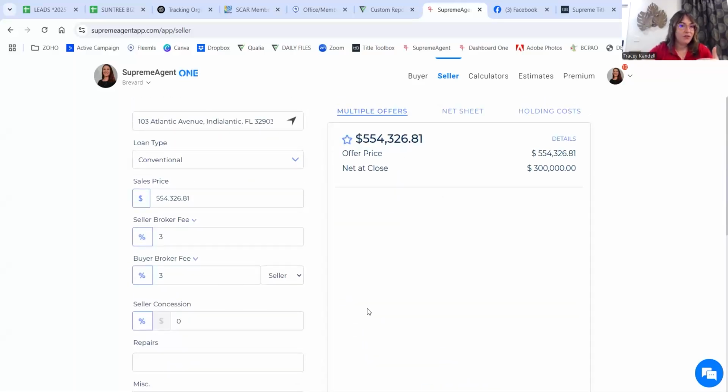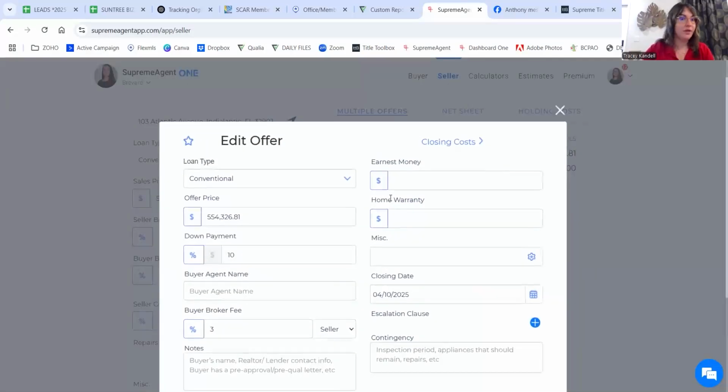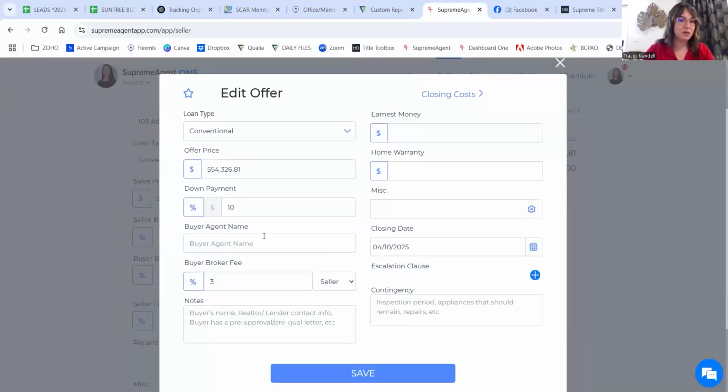Let's say you have 5 offers, but 1 or 2 of them are going to get your clients exactly what they're looking for. You can put a star next to the 1 or 2 that you love the most, or not that you love, but the ones that you know are going to get them what they need. Okay. And when you go into details, it gives you everything. Escalation clauses, buyer agent name, miscellaneous, contingencies, notes, et cetera. The EMD. Home warranty. You can even go into closing costs up here.